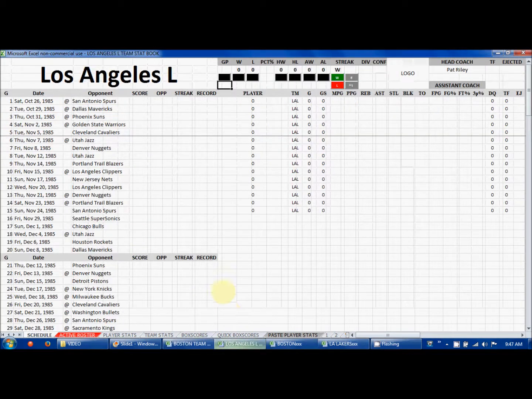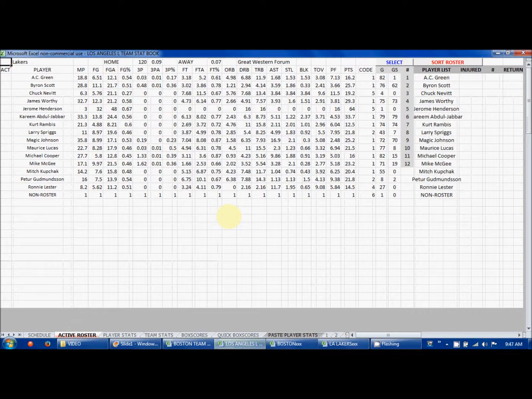All right, let's do the same thing for the Lakers. Again, stat book looks the same. Go to the active roster. Starting point guard, Magic. Byron Scott, second spot. Kareem, 3. Kurt Rambis, 4. And James Worthy, 5. And off the bench, always Michael Cooper, right? First guy off the bench for the Lakers.